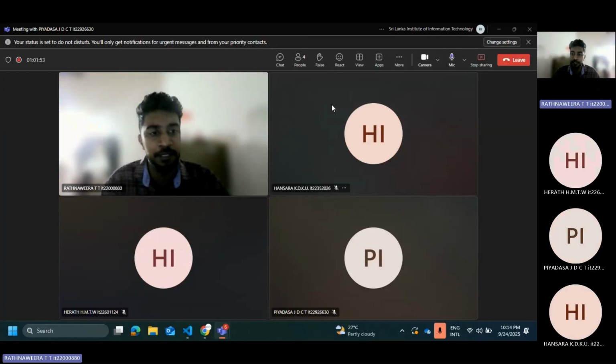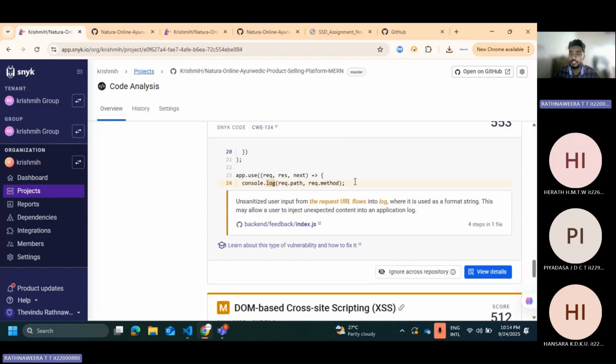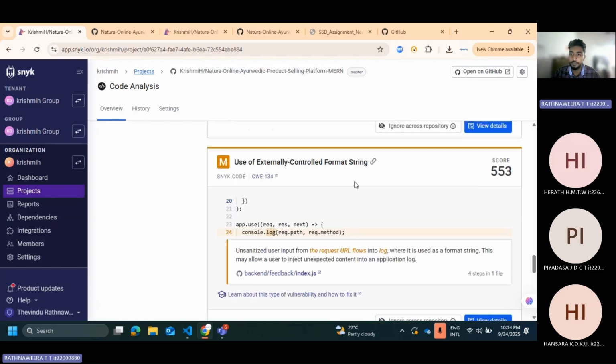Hi, I am Ratnavira TT, and I will now present the two vulnerabilities I worked on and explain how we fix them. First, the use of externally controlled format string, which is section 3.5 of the report.